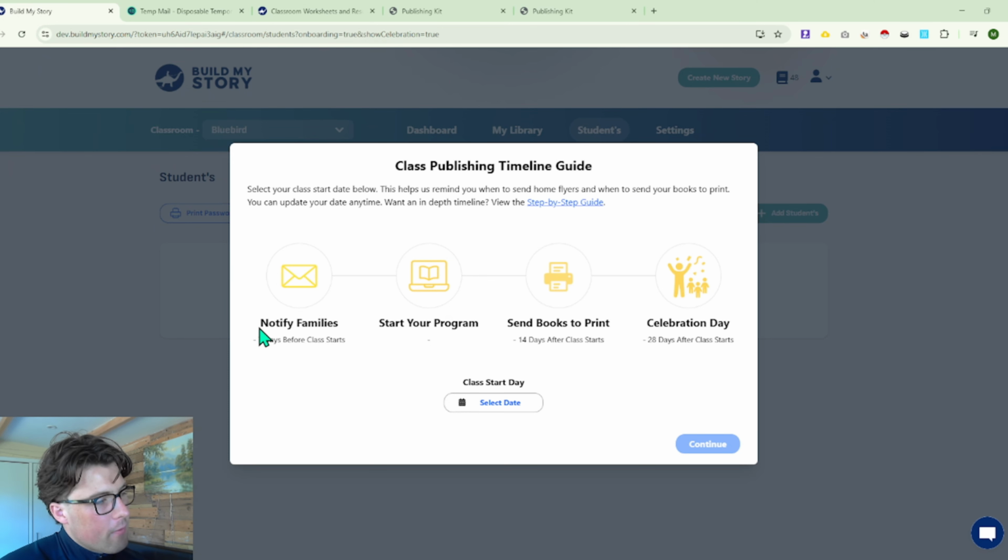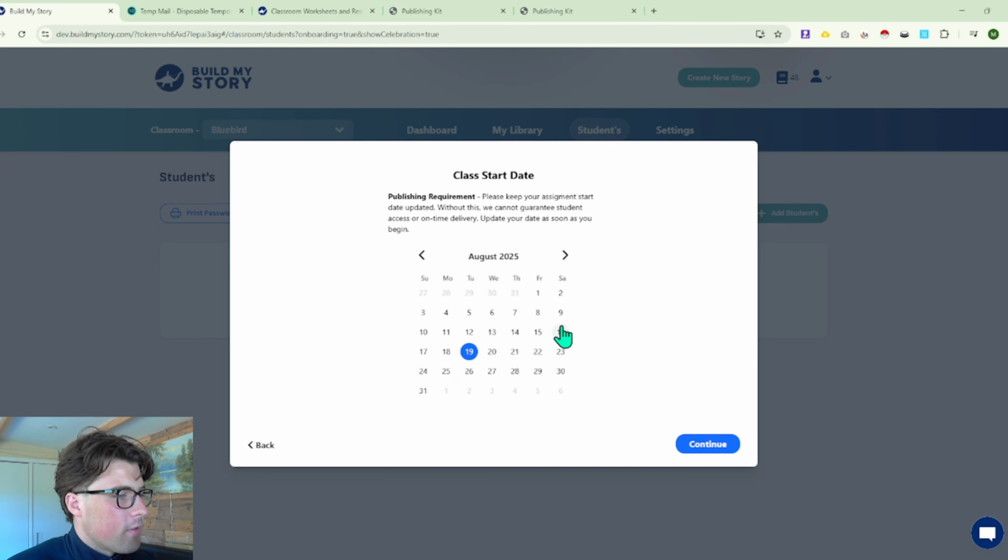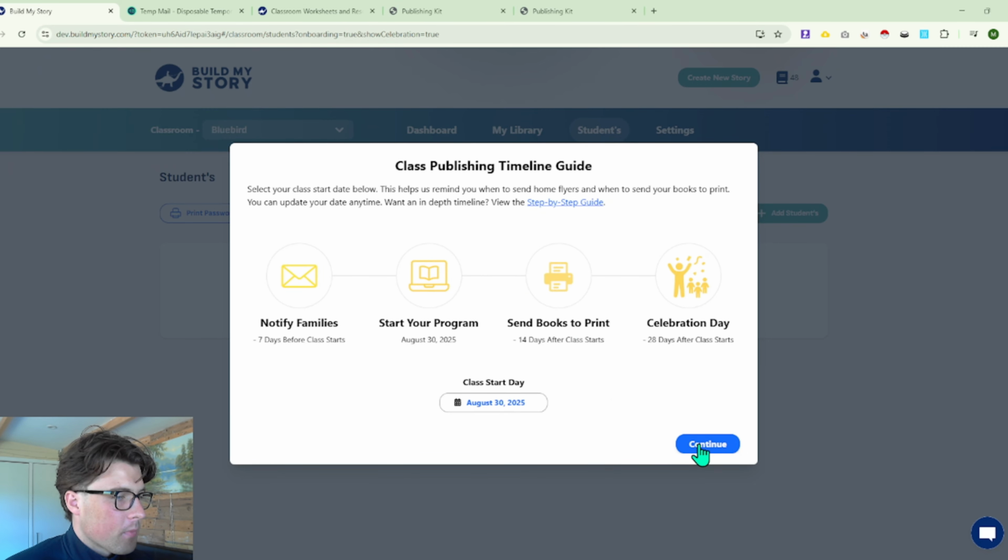And here we have rough timelines. So 7 days before this date that you select, you have a window where you send home flyers to parents so they understand what their kids are doing in the classroom. And so what I'll do is just select the 30th of August. Today's the 19th of August, and then click continue.